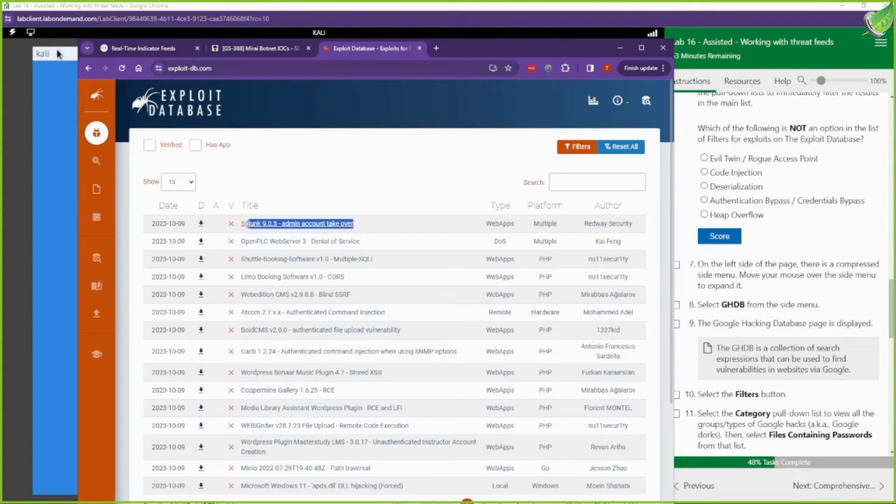Right now, this is an exploit: Splunk 9.0.5, admin account takeover. This is pretty interesting to me since I am also a Splunk consultant, so I'll be taking a look at this later. This came out about 3 months ago. I'll definitely be taking a look at this.